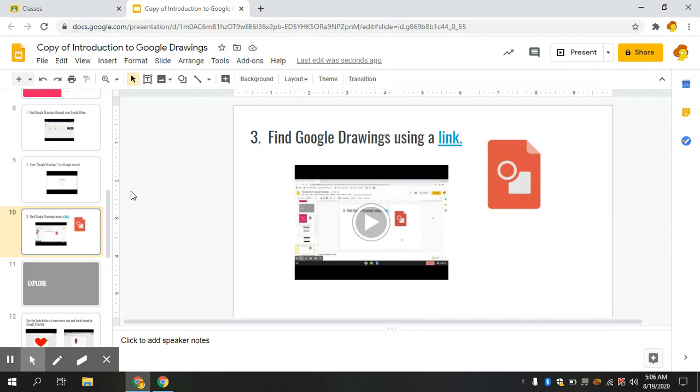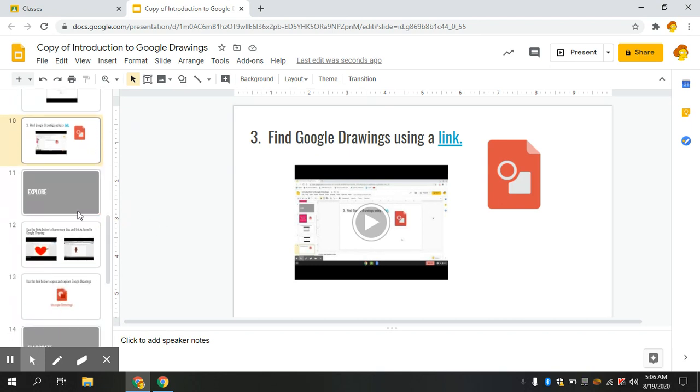All right, so back to Google Drawings. So again, there are 3 videos on slides 8, 9, and 10 showing all the different ways to access Google Drawings that you can watch as you go into the slideshow yourself.